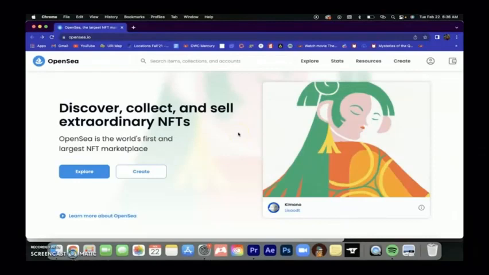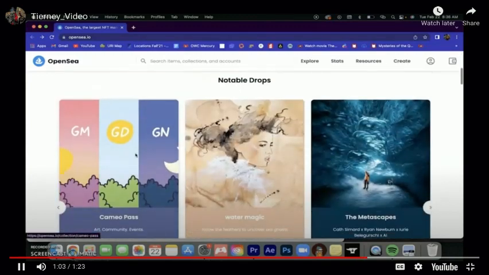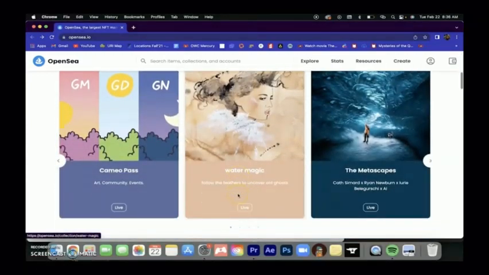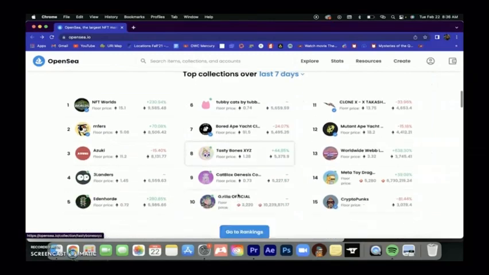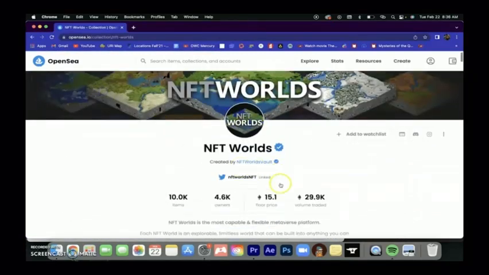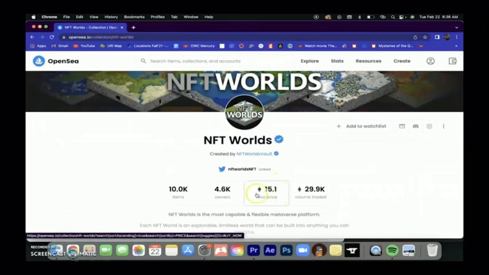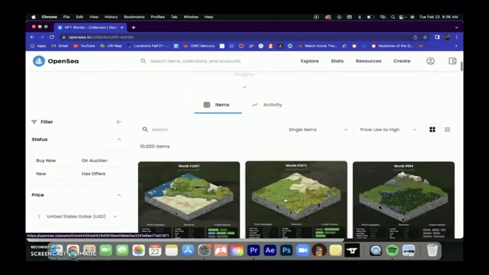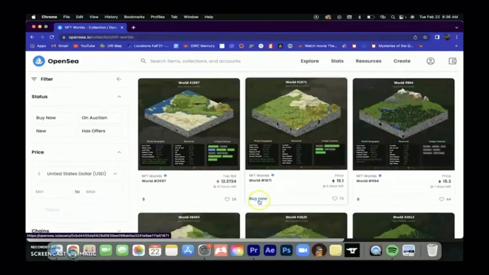So here we are in OpenSea. This is the world's largest NFT marketplace. Now, there are several different ways to purchase these, several different pieces. Obviously, the most popular here being NFT Worlds, the natural floor price of any item, and the ability to bid.